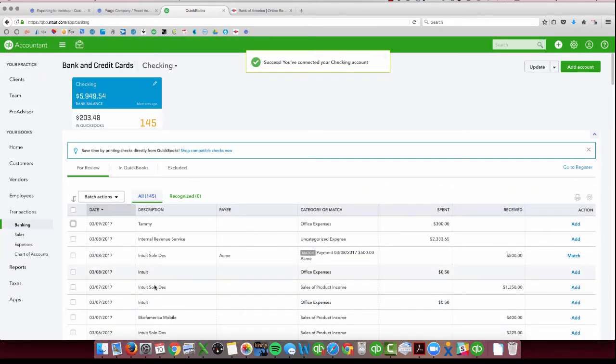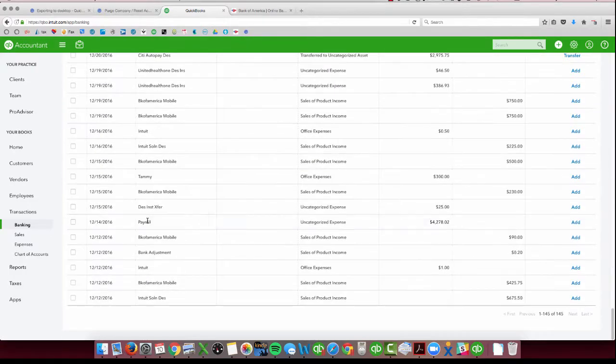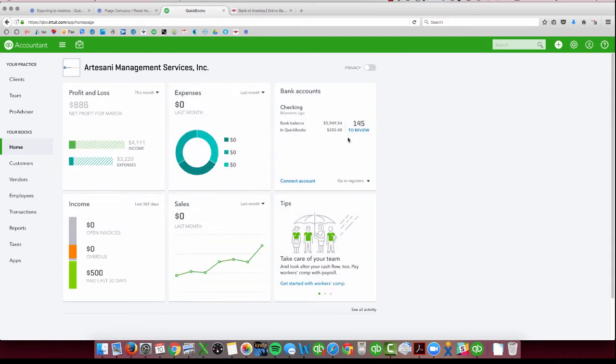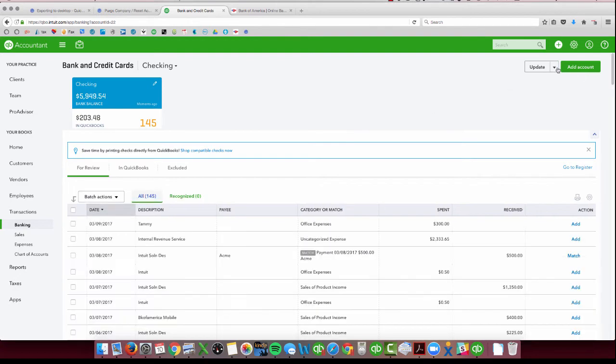So I've got 145 transactions to code, and you've got several tabs here, but I want to go back. Let's just say I want to go all the way back to October. So how do I do that? Well, once you've got your bank feed connected, and that's the main thing to start, you want to make sure you've got your bank feed connected, and then you're going to go over here to update. And then I'm going to file upload.